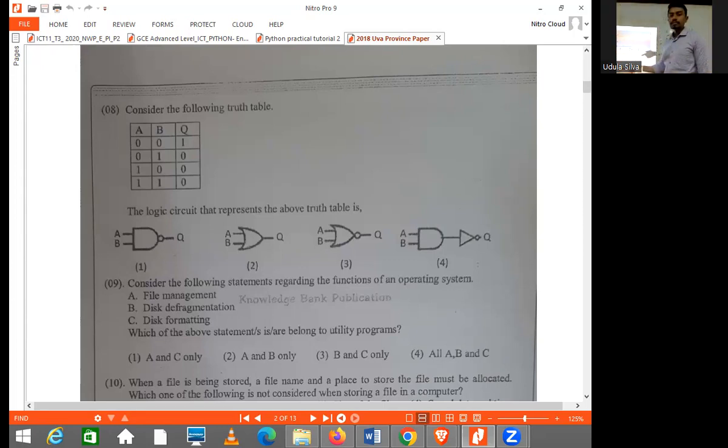How do you do this? Draw logic gates for each of the gates. Okay, that's how you do it.